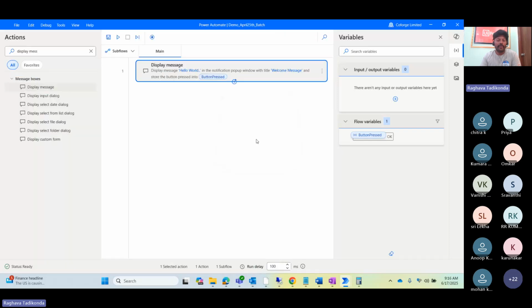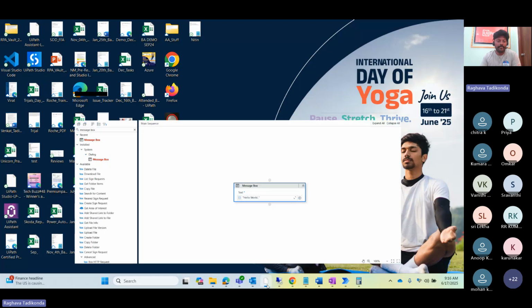Got it? Difference between UiPath and Power Automate. How the UI looks like. What is the meaning of drag and drop?